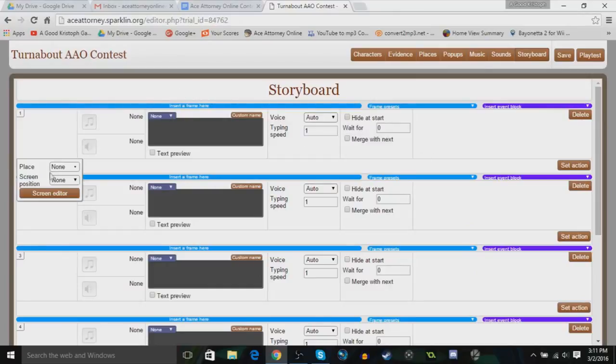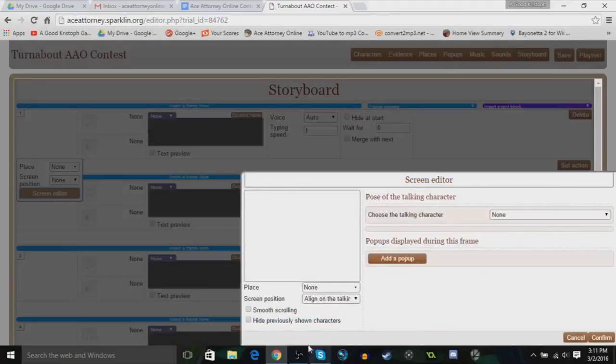So this is the screen editor. This is where your music goes, your sound goes, the text box, the voice. Leave it auto because it will reflect what was in the characters. Typing speed, leave it at 1 if you want something normal. Unless you're a really old bag, you don't really want that to be much faster. And we'll get into the rest later. So let's go into the screen editor.